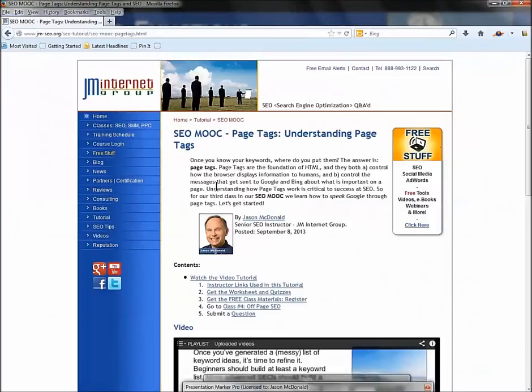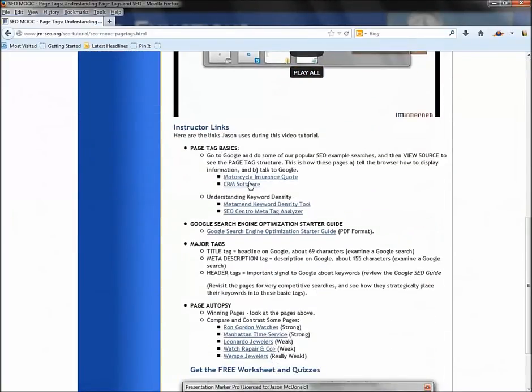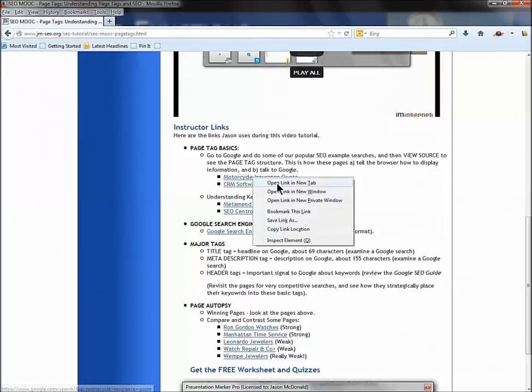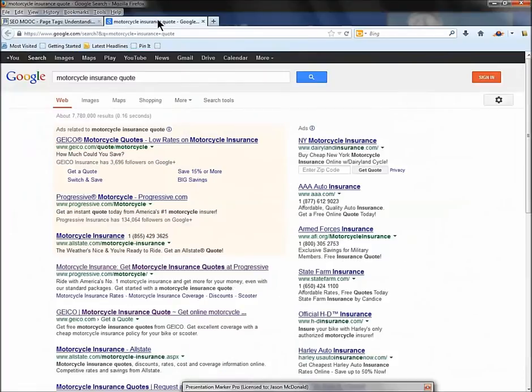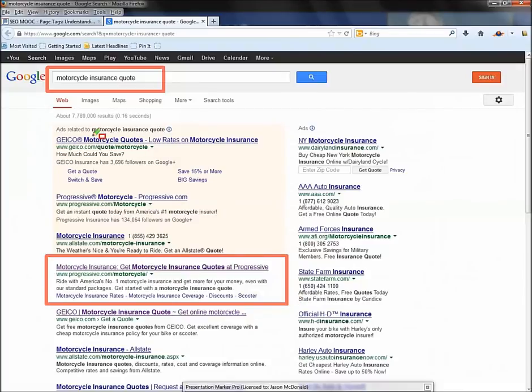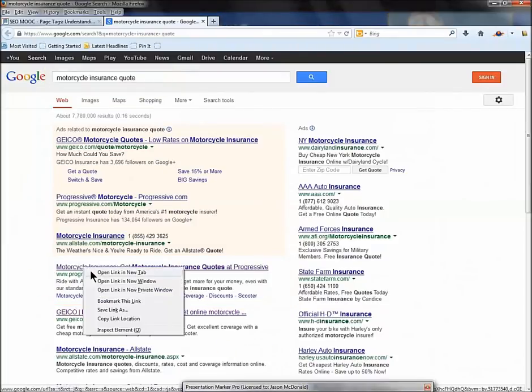So let's go over to our links and let's look at some examples. It's always easier to see in examples. So I've got some searches built out. I'm going to look at this search, motorcycle insurance quote, and again, you can get to those links in the YouTube description. So let's look at our search, motorcycle insurance quote, and let's look at our number one performer here. So here's our ads, top left, top right. We're ignoring those. We're looking at our SEO number 1, 2, 3. Let's look at our number one SEO performer, Progressive.